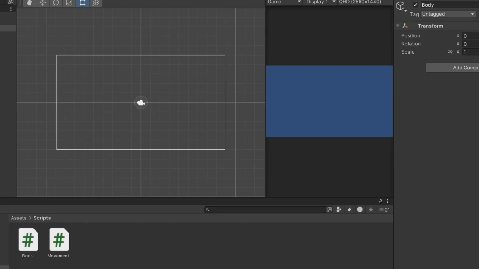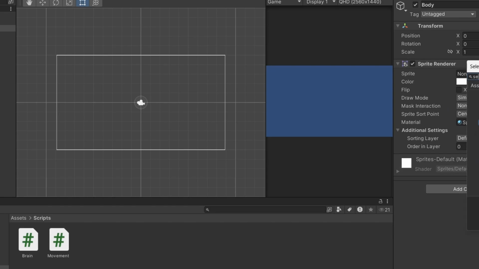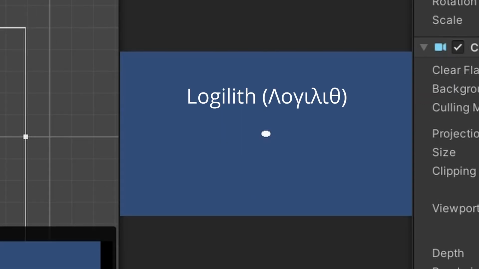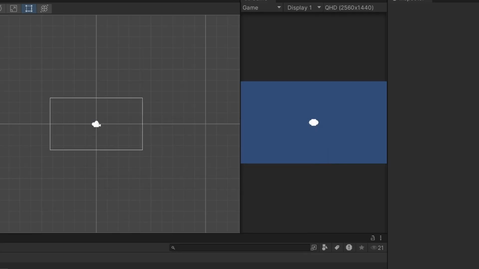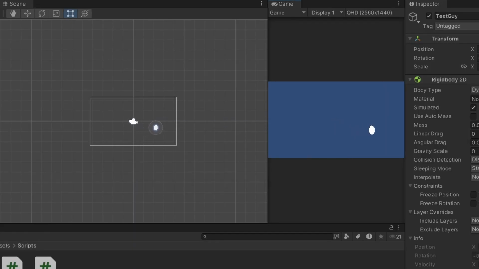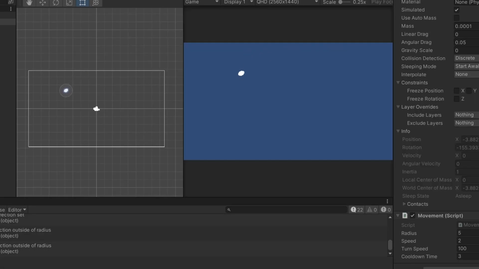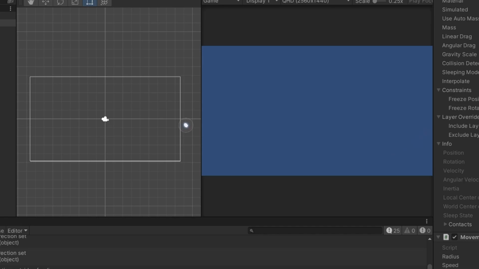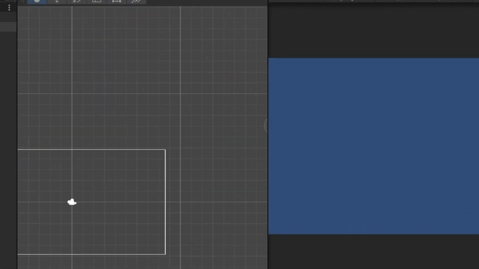For this project, I wanted to create a more visually compelling representation of what's happening during automated proofs, and thus I introduce the Logolith. It doesn't look like much now, but watch this. Oh, it probably shouldn't have gravity. And now it looks like someone who can't find what they want in the grocery store. Alright, this looks better. And I gave it a radius to wander around in, and it's leaving.